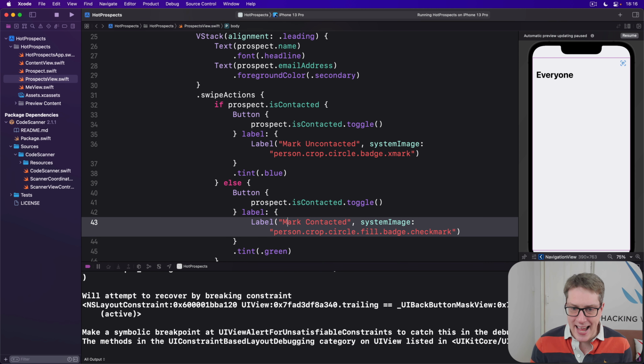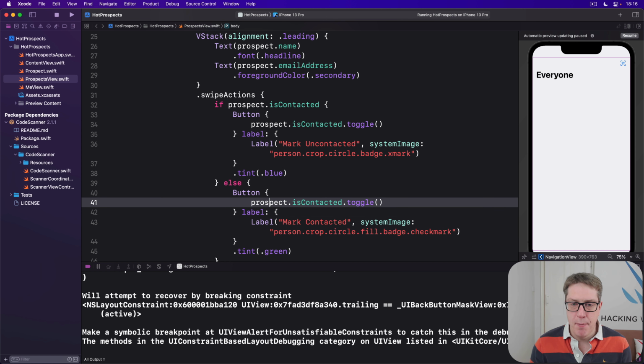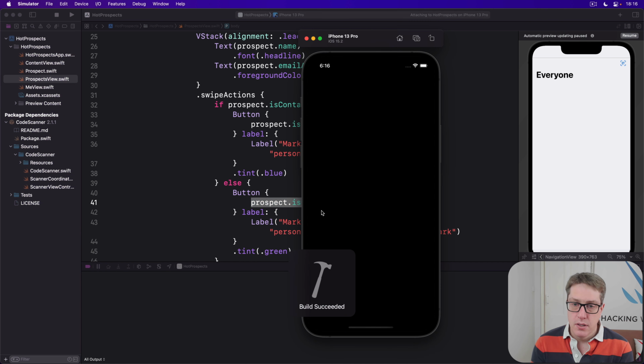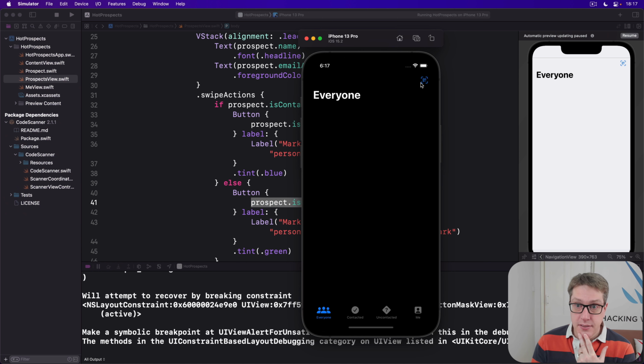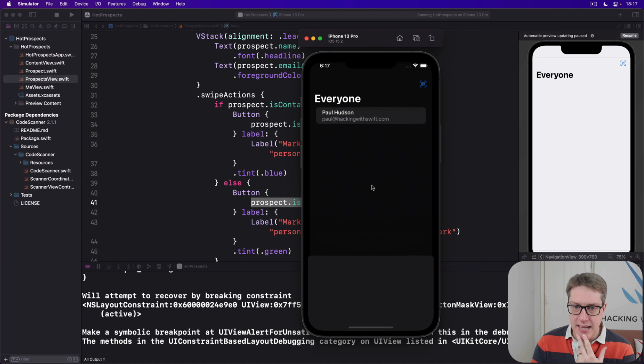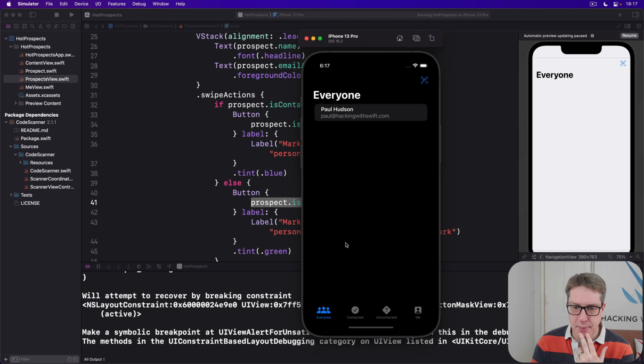Now the text for this is fine, and the image is fine, but the action is not fine. The action probably won't do what you think it's going to do. Let's give it a try. So I'll add some sample data. I'll just press this scan and choose tap to get simulated data. And there's me in everyone. Of course, contacted will be empty, and uncontacted will show me because I'm not contacted yet.